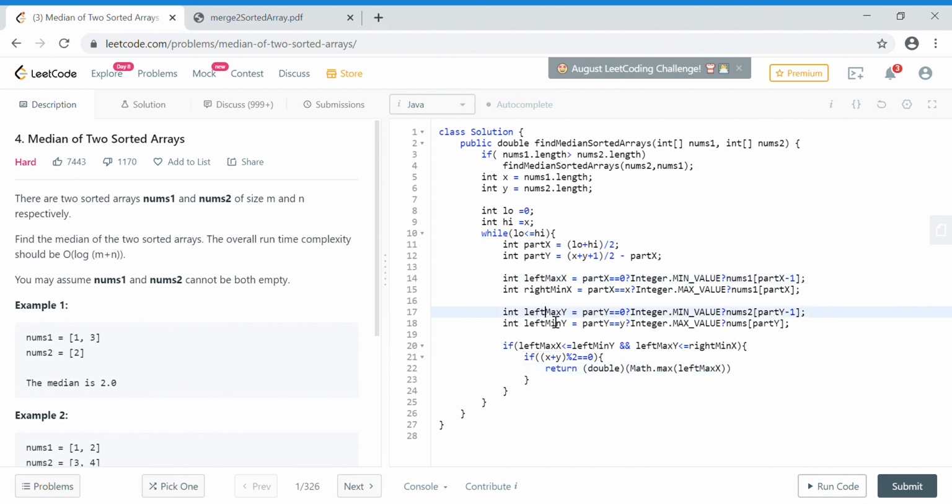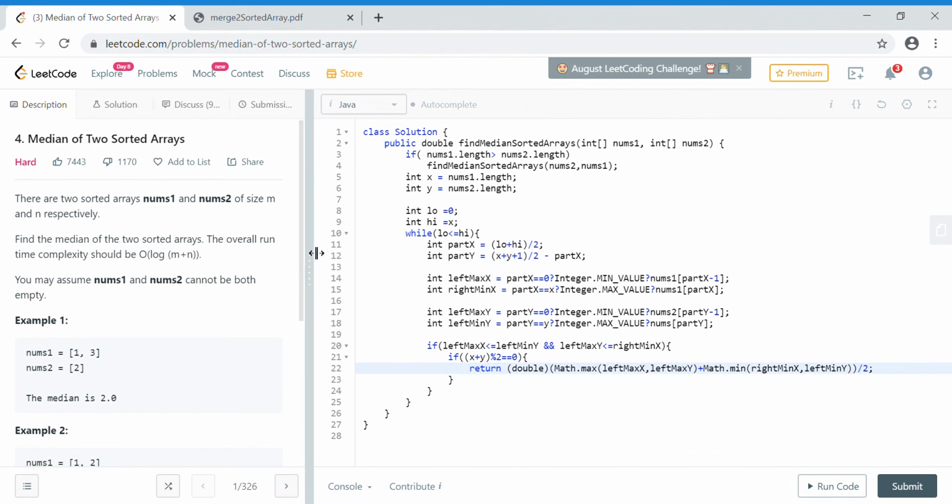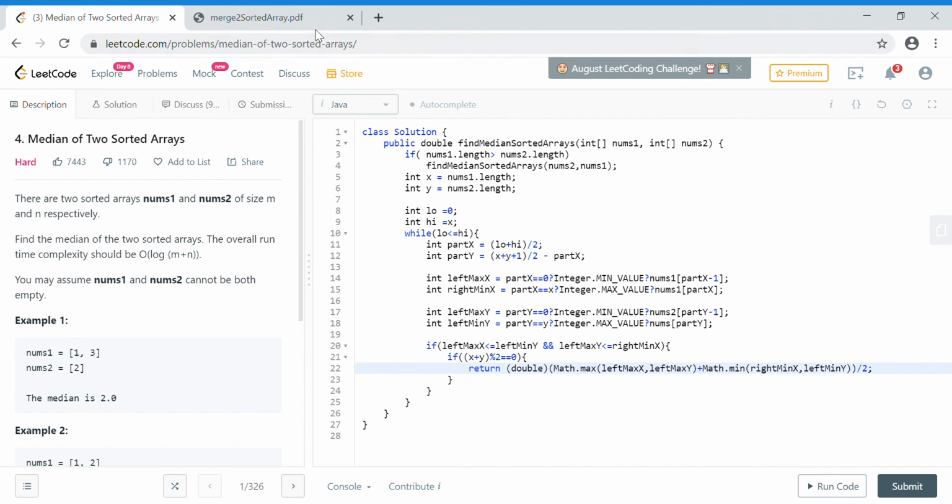So I get max of this and this, plus Math.min of the right hand side, which is this min value and this min value. And it will be divided by 2. So this will be the answer for the case where we have an even length of the array.